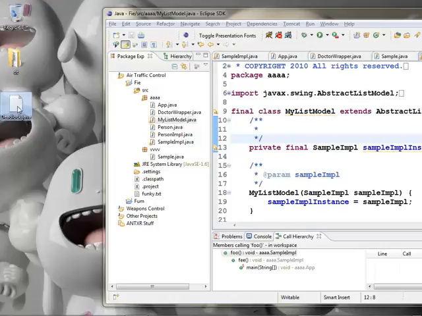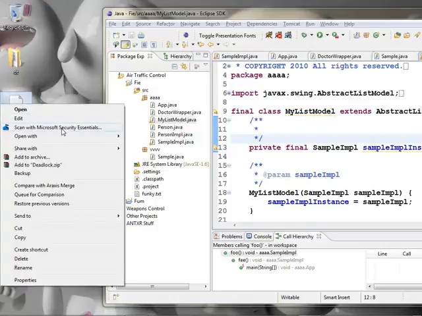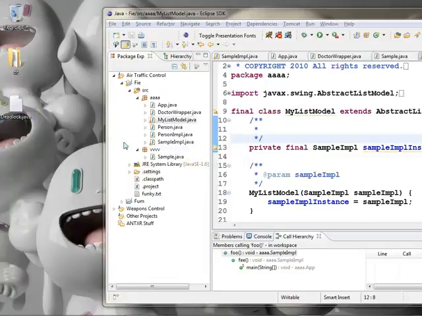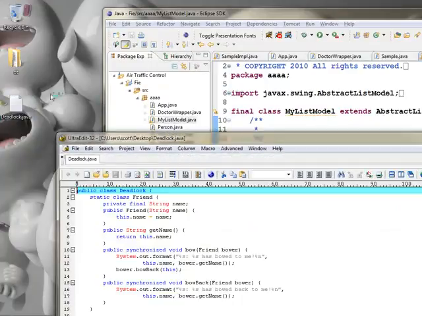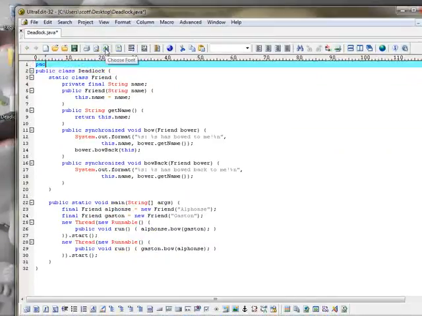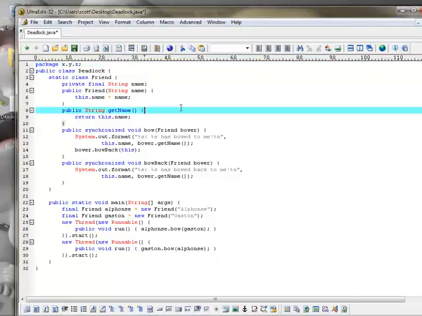So I'm going to take this deadlock code, and if I open it up in an editor, I could drag deadlock into the project directly. Okay, and that would actually copy it into the project, put it wherever I want to. But I'm going to do something a little more interesting. I'm going to come into here. Let me add a package statement, x.y.z.